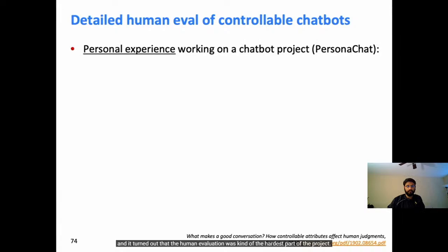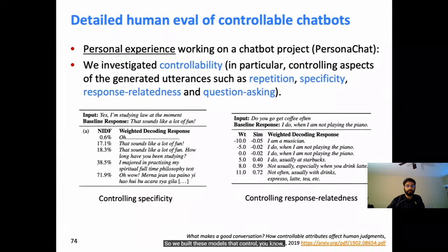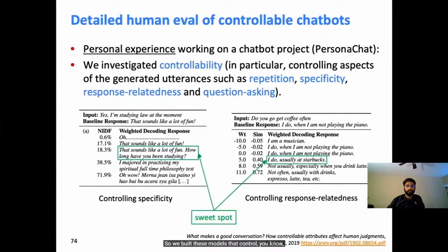of the project. So I was trying to build these chatbots for the PersonaChat dataset, and in particular investigating controllability. So we're trying to control aspects of the generated text, such as whether you repeat yourself, how generic you are, kind of these same problems that we noted before. So we built these models that control the specificity of what we're saying and how related what we're saying is to what the user said.